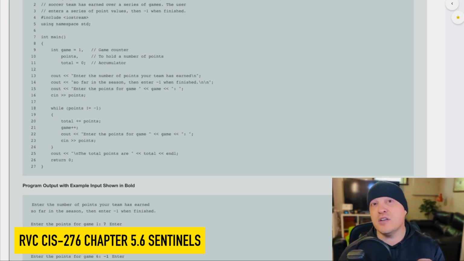But it doesn't make a good Sentinel because it's entirely possible when somebody is doing the data entry, instead of a score of 99, they accidentally hit the 9 one too many times and we get 999. So I would suggest that 999 is not a good Sentinel value because even though it's not probable, it's possible to hit that combination of keys. Now, -1 is a much better Sentinel for that.